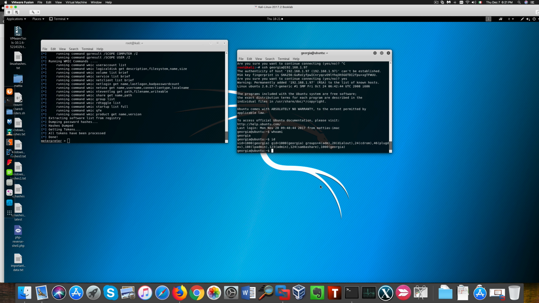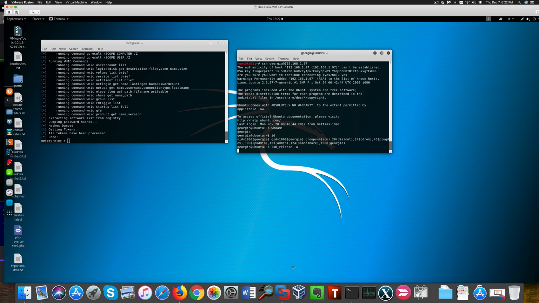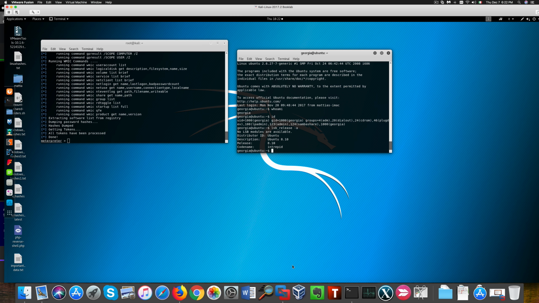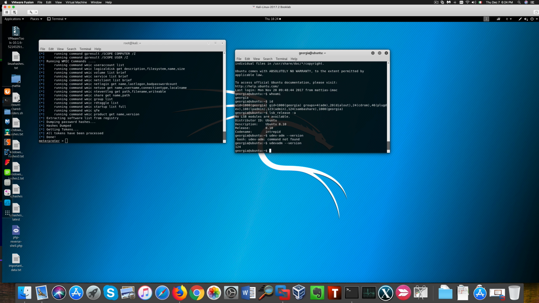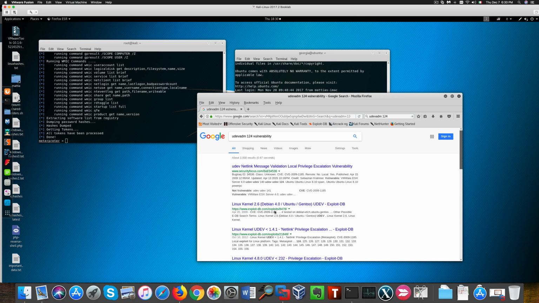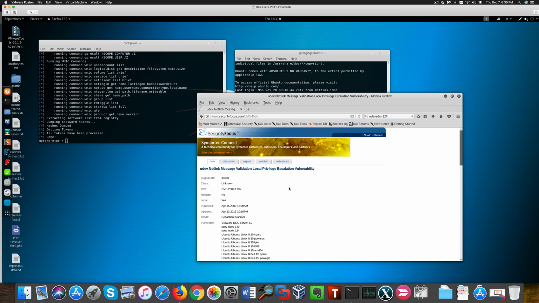You'll see that this is an old version of Ubuntu 8.10 called Intrepid. Now, if we check what version of UDEV we have, this is a very old one. It's well known that this UDEV version is vulnerable to an attack, and in this case we will take advantage of a public exploit called local privilege escalation vulnerability. In fact, you'll see that this vulnerability affects this old version 8.10, both 32-bit and 64-bit version.